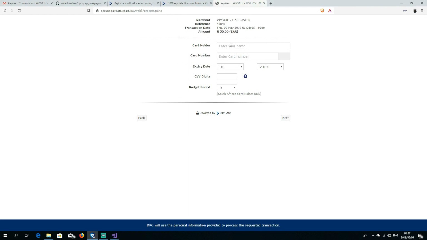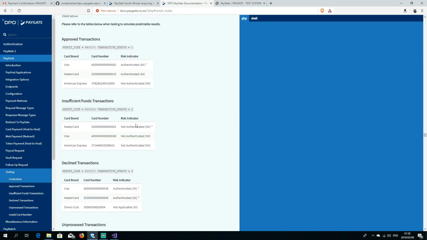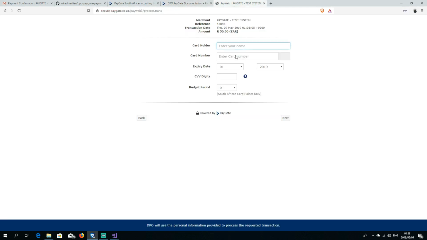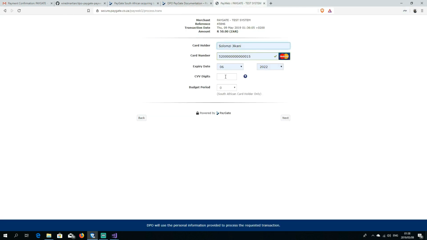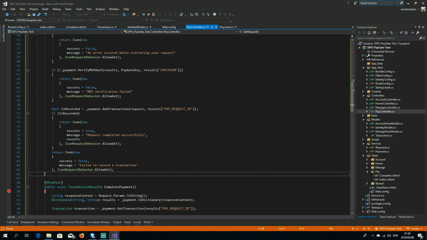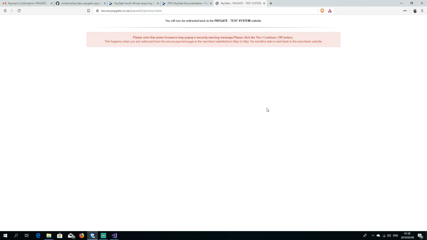Perfect. Now you could add in these ones, okay? So this one is for approved. I mean, you can look at the stuff here. Okay, and then we'll just add this. So you can put in any date, but it has to be a future date, and this could be anything. And then we pay. Now it should redirect us back to here, but we have a breakpoint, so it's all good.